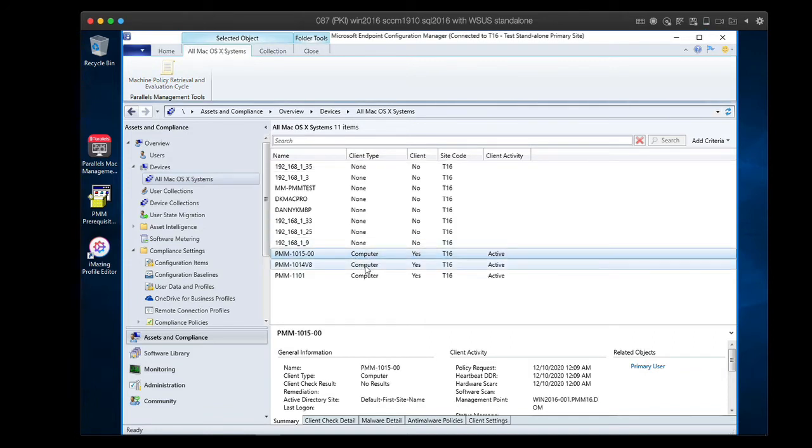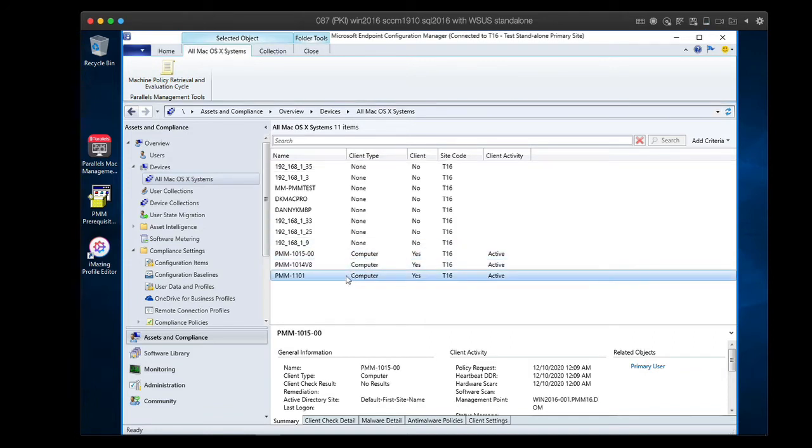All right, so down at the bottom here, these are the ones that we're going to look at today. And actually, we'll be looking at this one. This is the Big Sur virtual machine that I have. So all three of these are virtual machines. Everything else up here, these are all physical devices. We'll definitely be taking a look at that.